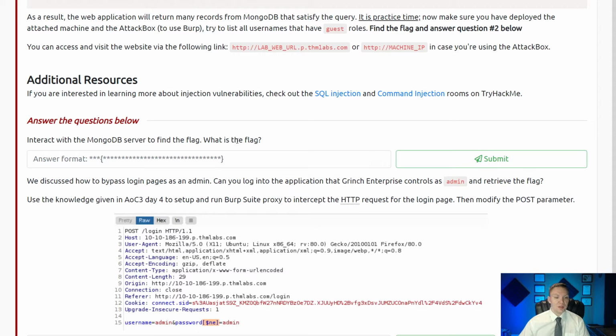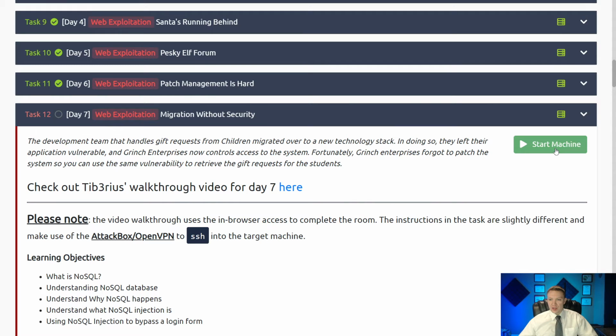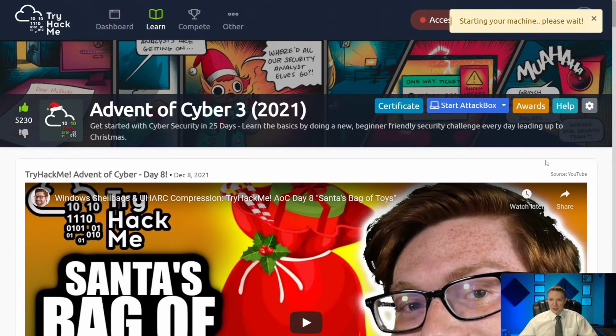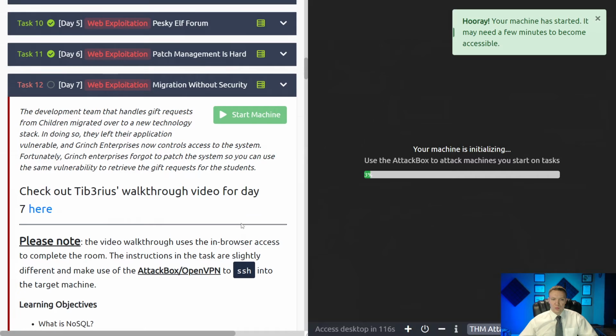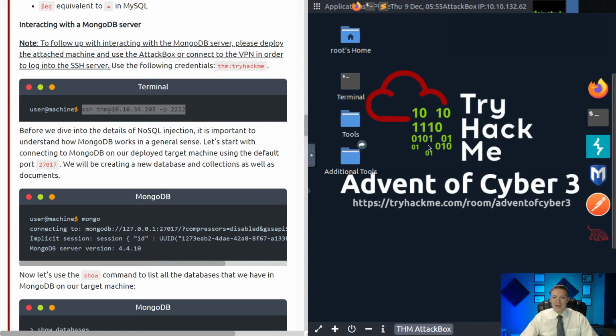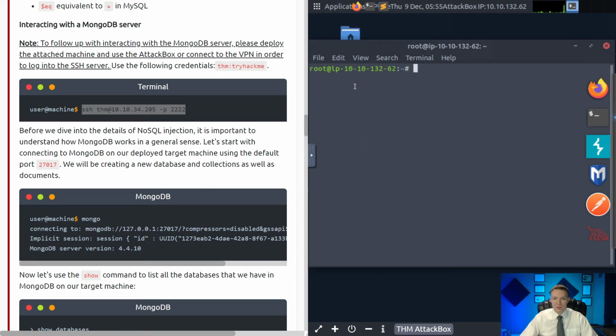Answer the following questions below. Interact with the MongoDB server to find the flag. What is the flag? Alright, let's go find this flag. Alright, so we're going to start the machine and we'll start our attack box. Wait for these to load up. Alright, the attack box is loaded. Let's go ahead and launch the terminal.